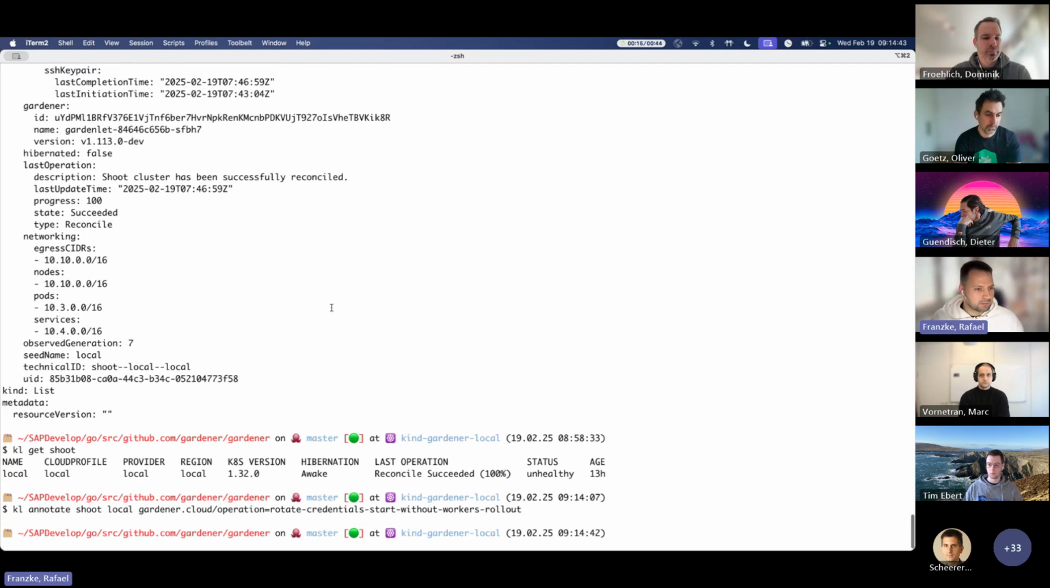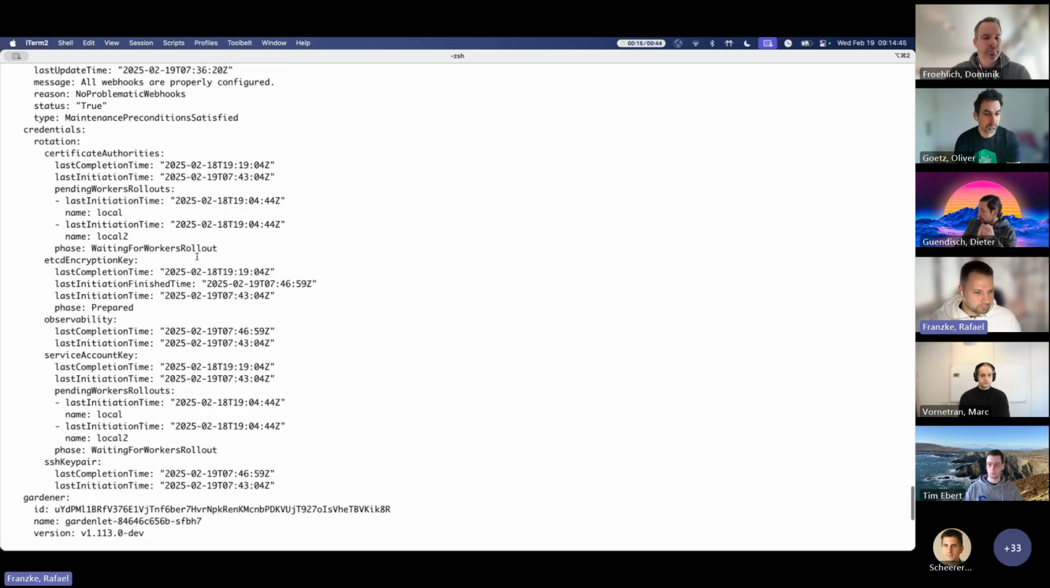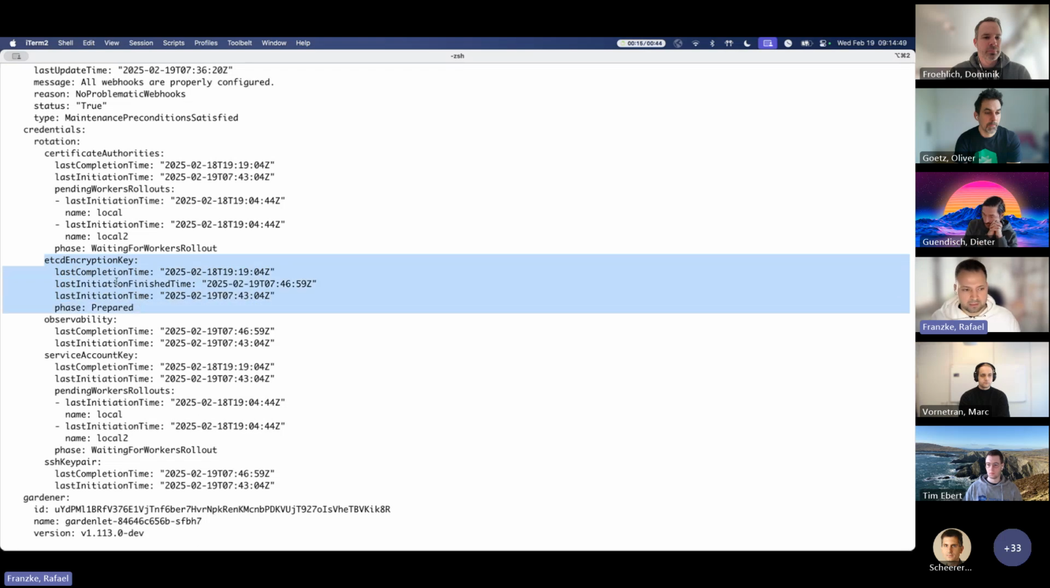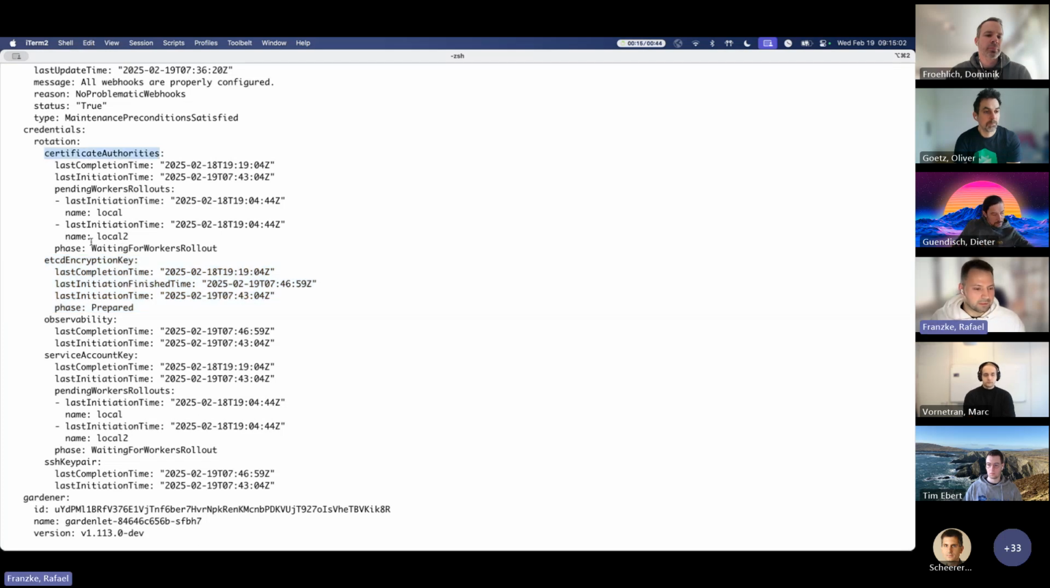So how does the shoot status look like now? Some of them are in phase prepared. Those are the credentials that do not cause a rolling update of the worker nodes. So etcd encryption key is one example. But for certificate authorities and for service account key, the phase is currently waiting for workers rollout. So previously this was then the prepared phase, but now we have this intermediate phase.